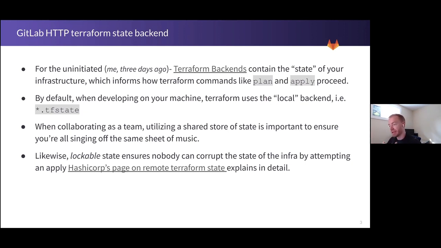Likewise, the ability to lock that down while you're doing an apply, which can be a multi-minute, quite long process, depending on what you want your infrastructure to be and look like. Being able to lock that and say, listen, I'm making a change, and everybody else that may be collaborating with me, please don't step on my toes.